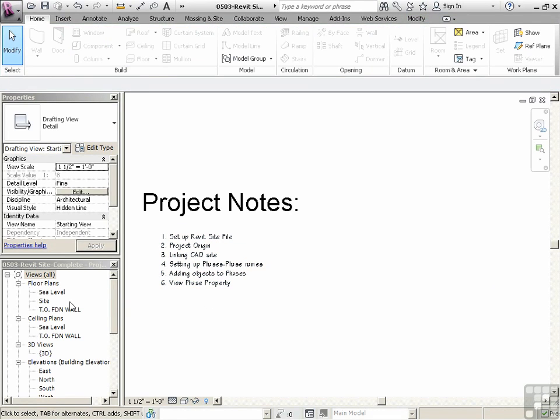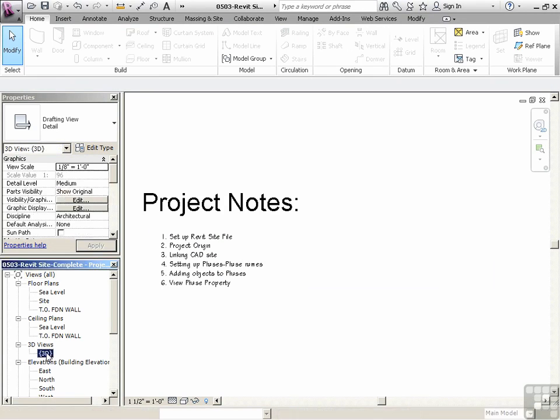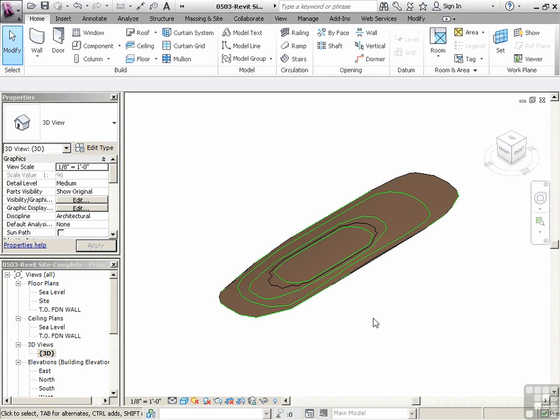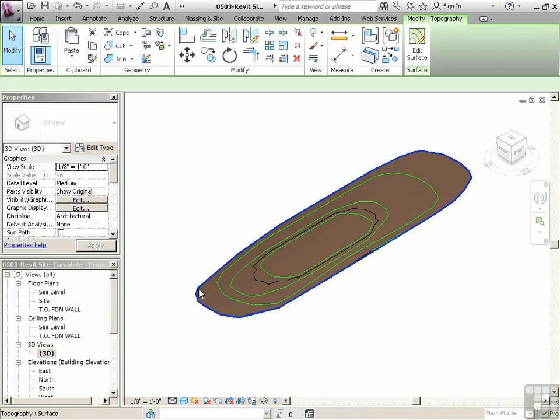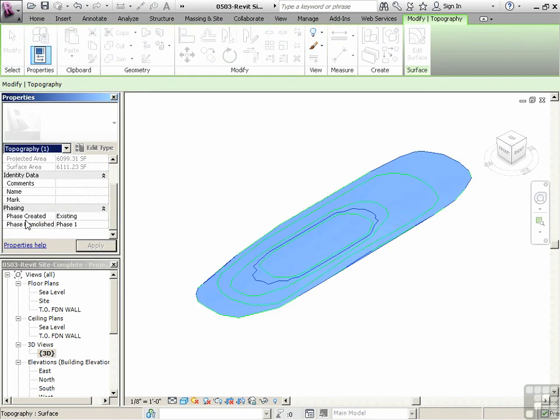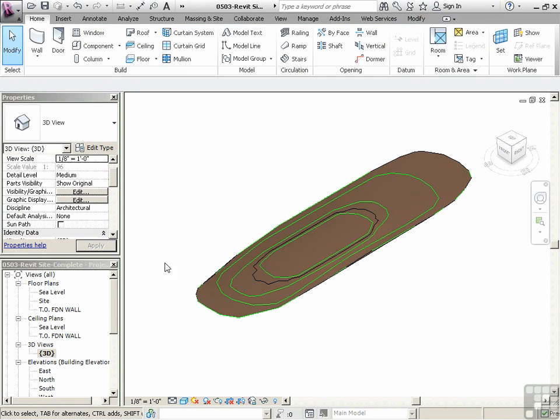Well, let's go to any one of our views, really, will work here. They all have a phasing component to them, but let's just start with a 3D view. So I look at this 3D view and okay, we've got our object, and when I click on the object, we can see that it's phase created during existing. When it's demolished, it's in phase 1. That's when we're going to change it anyway.